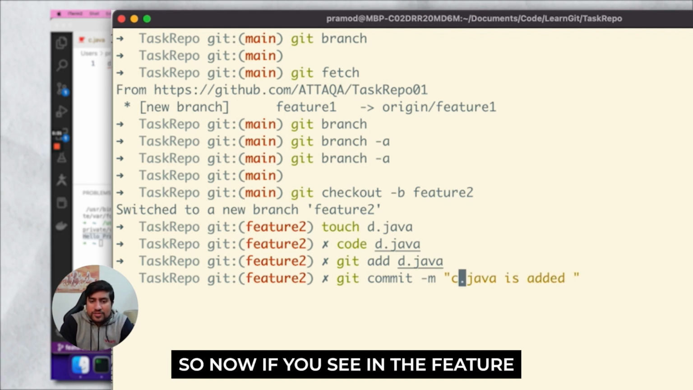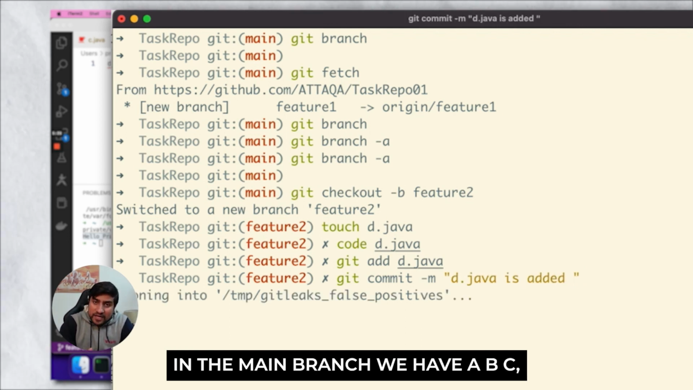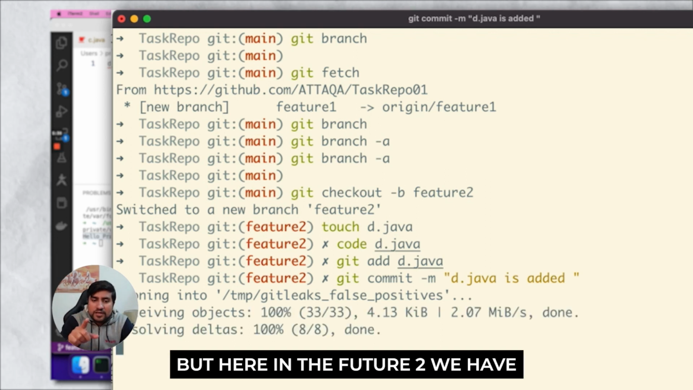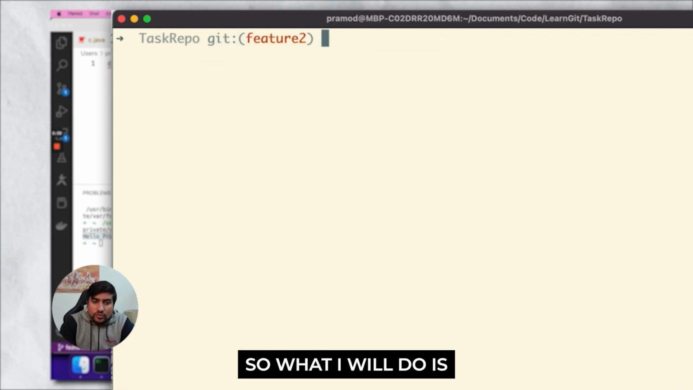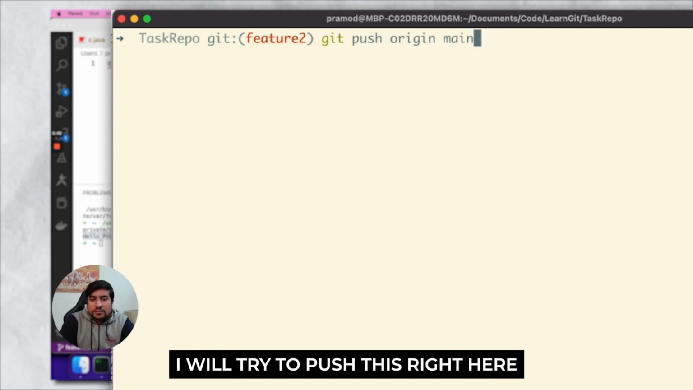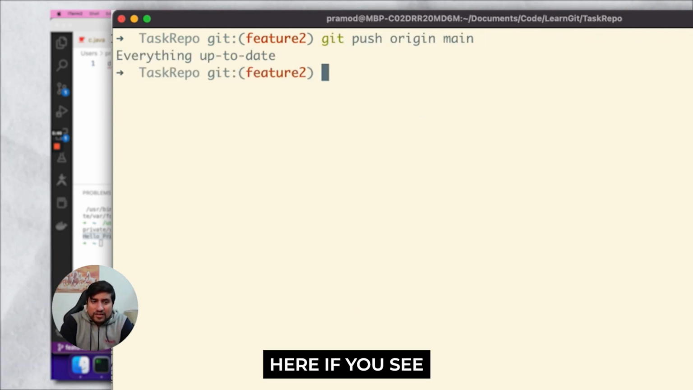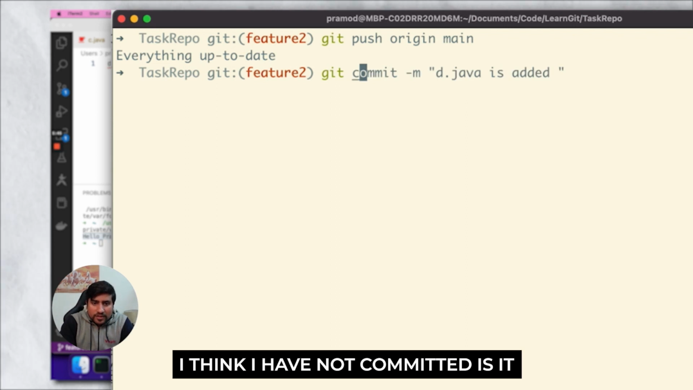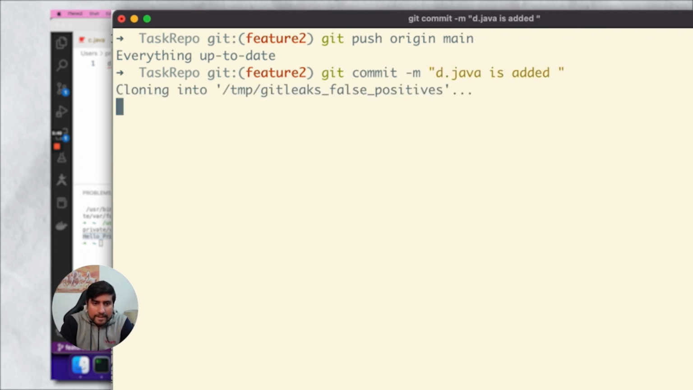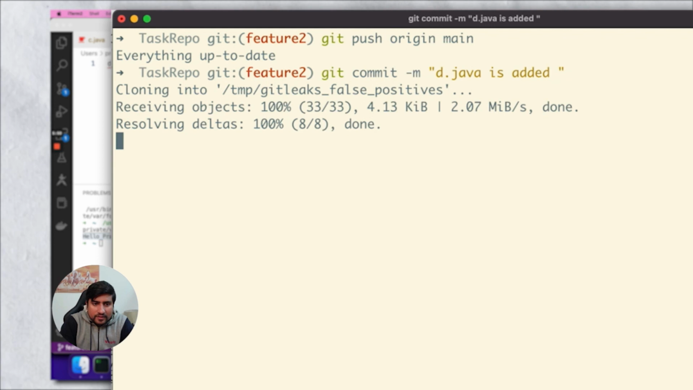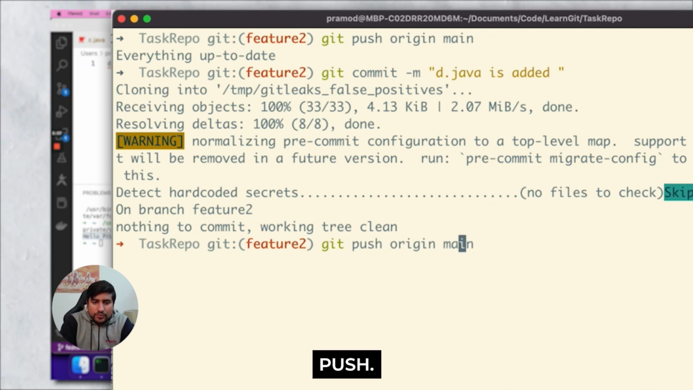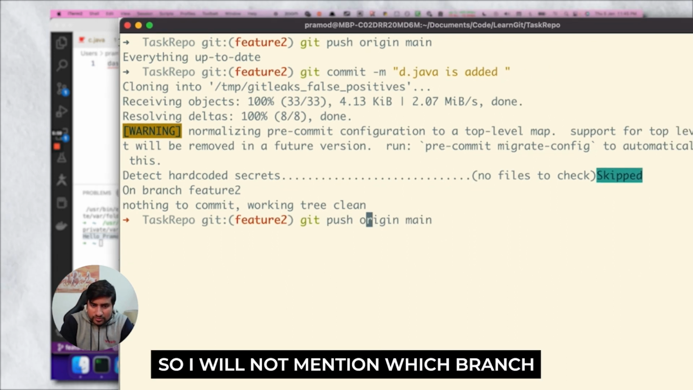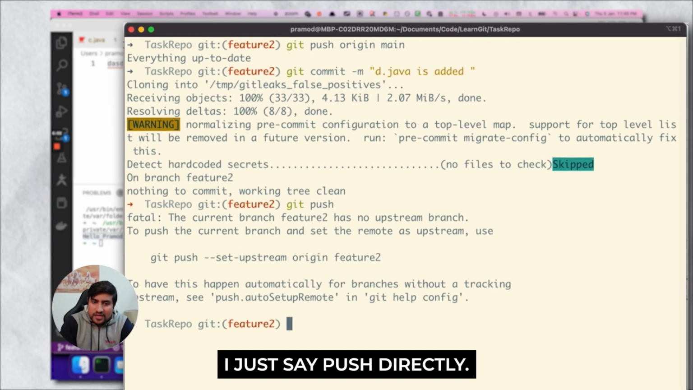So now if you see, in the main branch we have ABC, but here in feature 2 we have D also added, right? So I will try to push this right here. If you see, I think I have not committed. Is it? I have committed, right? Yeah, nothing to commit in this case. Push. Okay, so I want to push this, so I will not mention which branch, I'll just say push directly, right?